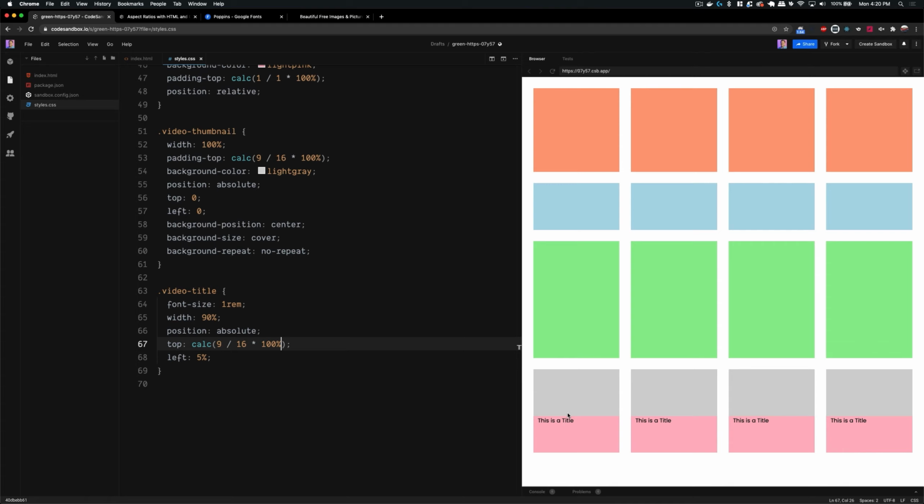To add to that, we can just add plus 5%. If we save that, you can see that it pushes it down 5% past that thumbnail. We also set left to 5%, so it gives us a little bit of spacing here. And we also have the width at 90%.